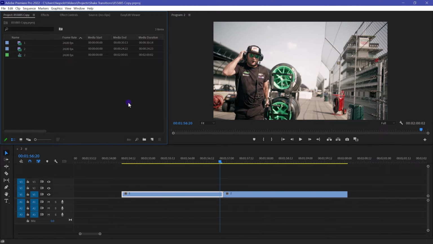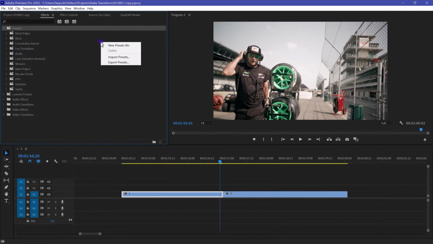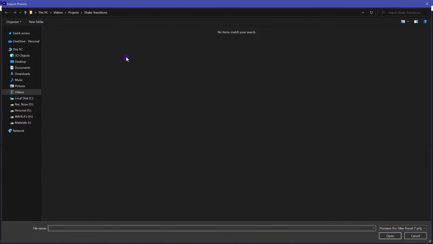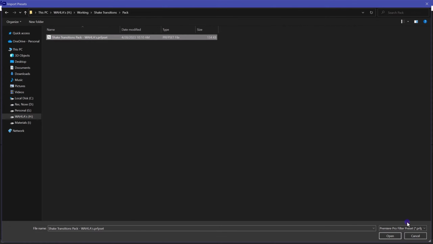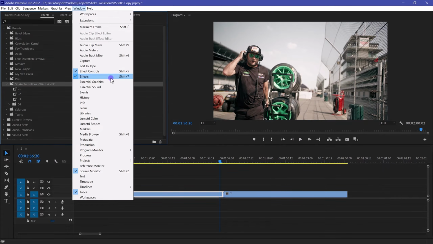So here we are right inside of Adobe Premiere Pro. You can use these transitions in every version of Adobe Premiere, so you don't need to worry about it. Firstly, you need to go to Effects. In Presets, just right click and Import Presets. Now select the preset file that you downloaded and it will automatically appear in your effects panel. By the way, if your effects panel doesn't appear here, you just need to go to Window and here we have an Effects option. Make sure it is selected.